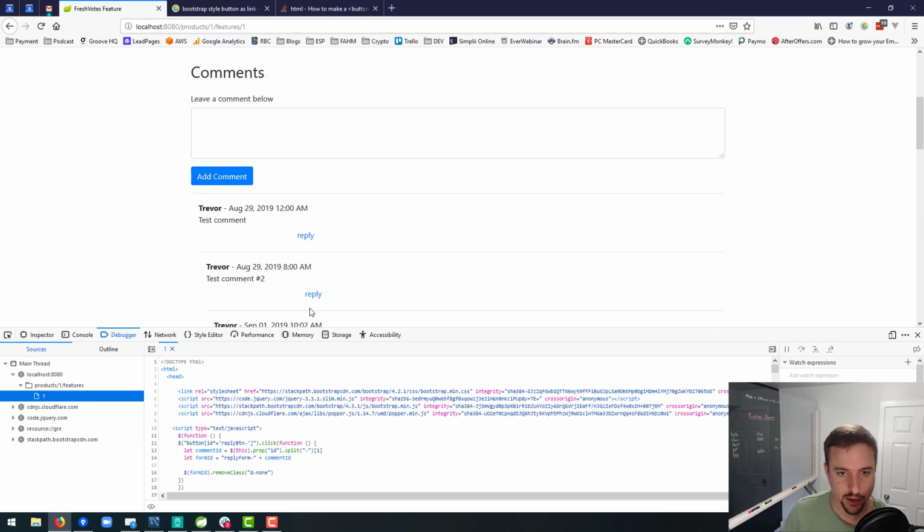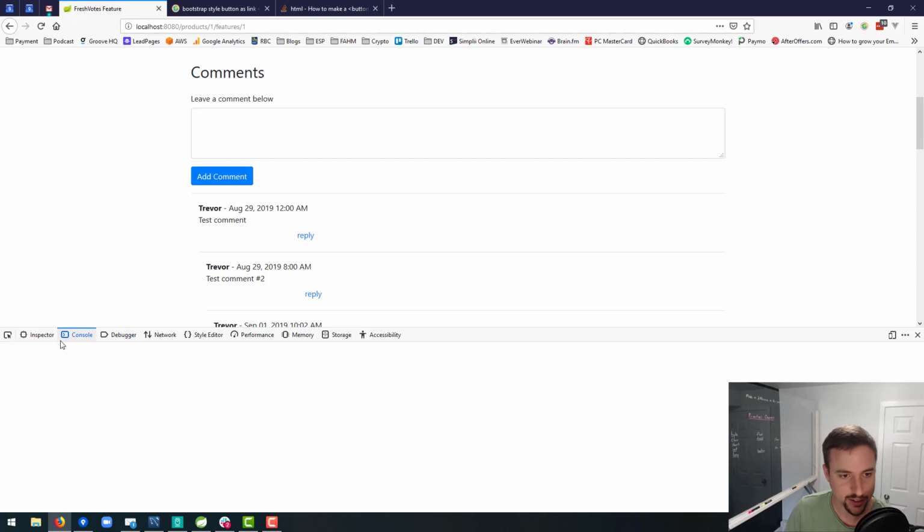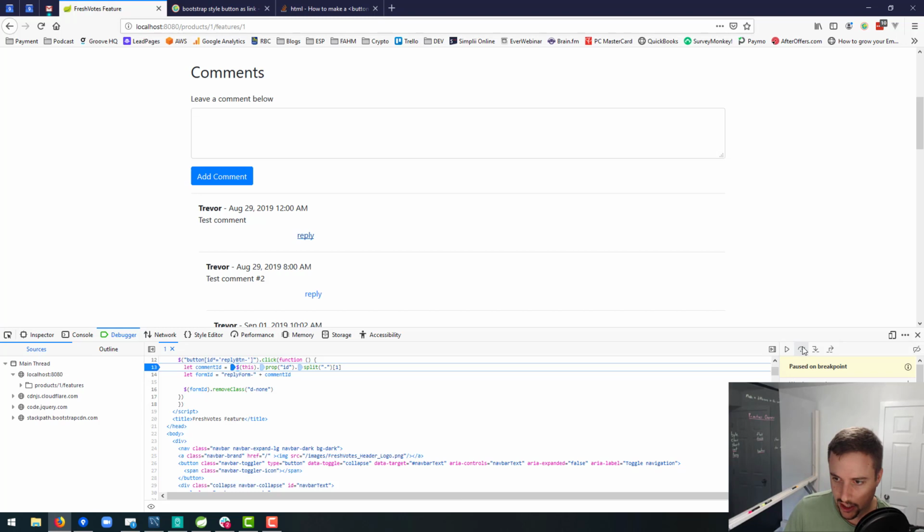Don't use square brackets. So now when I click on reply, let me close this. Oh, I thought that should have worked, but it didn't. That's all right. Yeah, it didn't work. So let me go back to the debugger. Let me hit the breakpoint, reply. So now comment ID should be 1, which it is. Form ID is going to be reply dash form plus the comment ID, right? So the form ID is reply form dash 1.